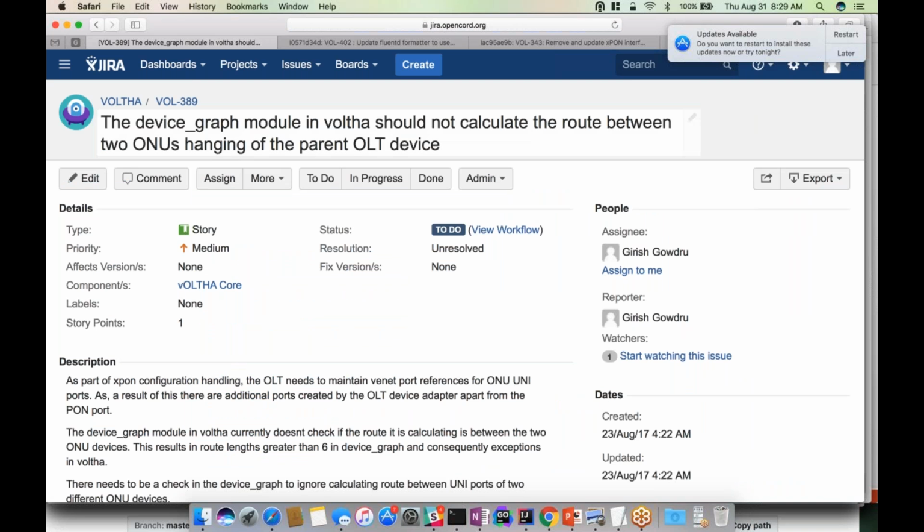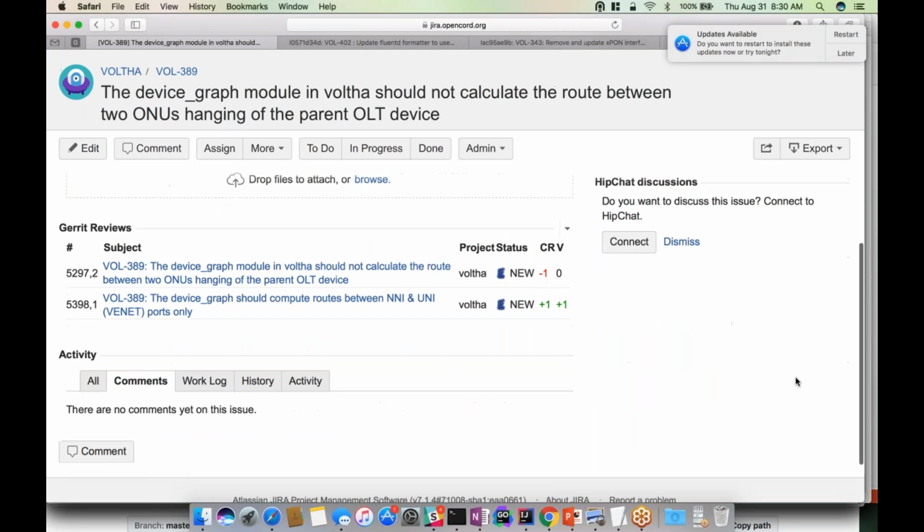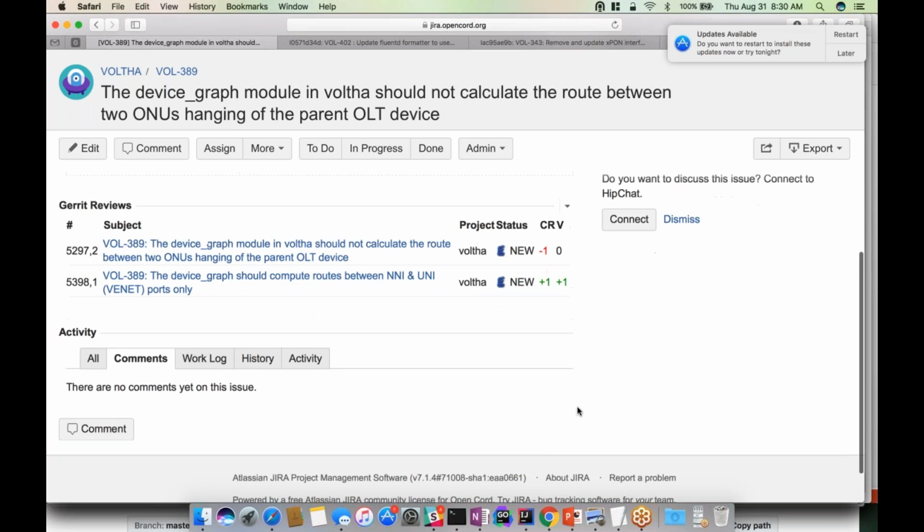I don't know who wrote it. Actually, 389 is a story, to be honest. It is a story, but yeah. Niren just applied a patch, and I think most of the people agreed with the patch. There was one small review comment about adding a comment, so I think we're uploading the new patch on that.